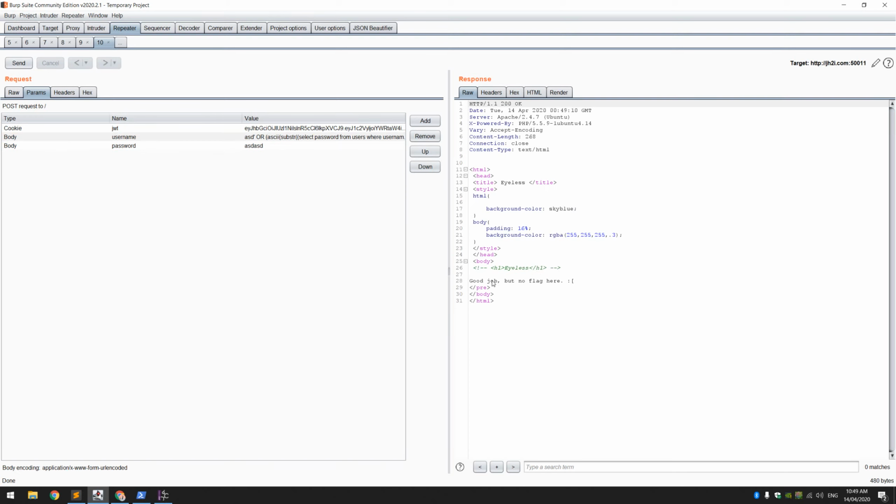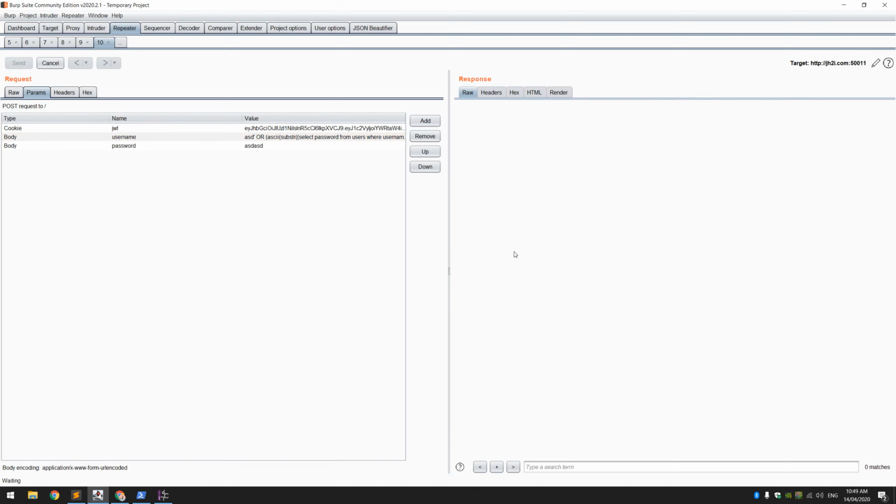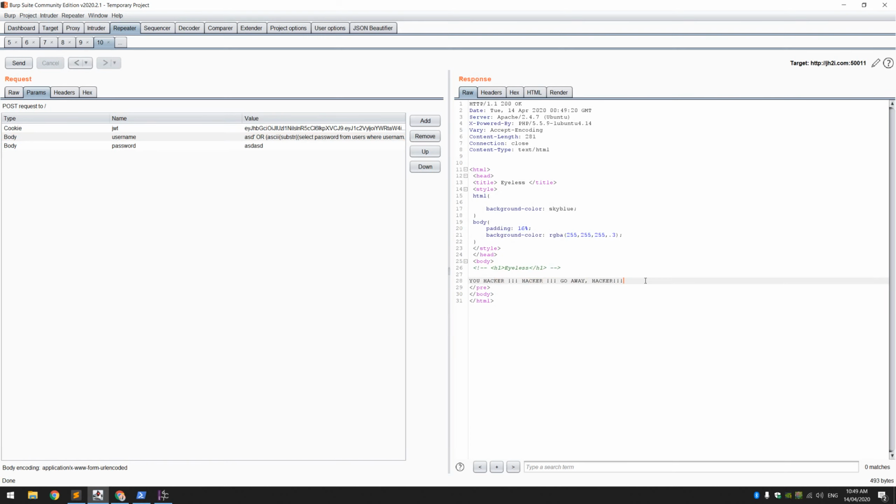So if we're successful, we get that. So we now know the first character of the flag is an L. If we were incorrect, say we did 55, we would get the "hacker go away" message.